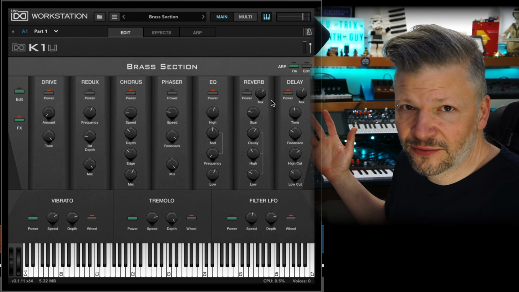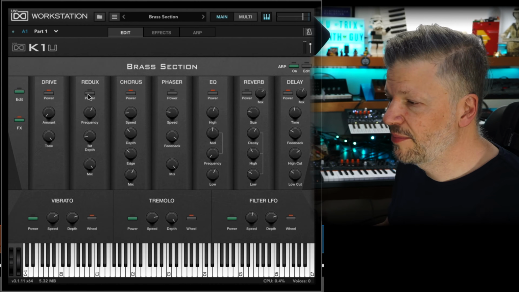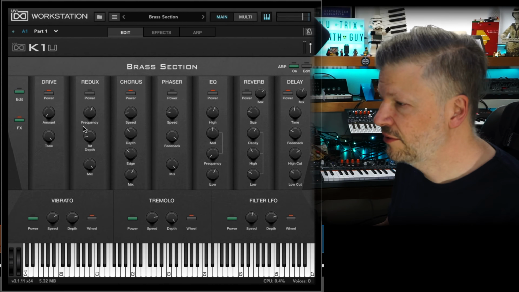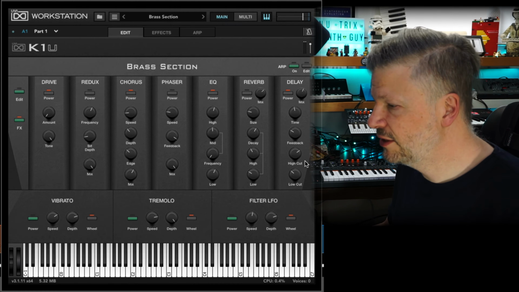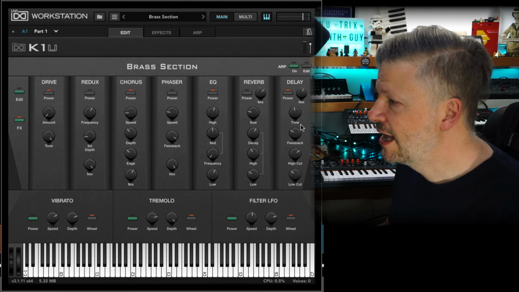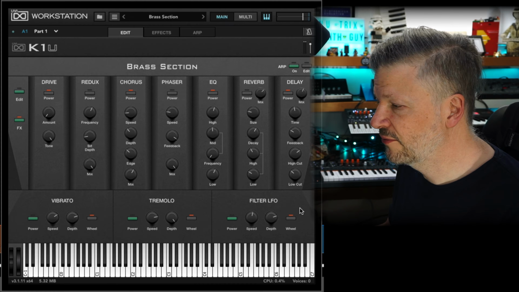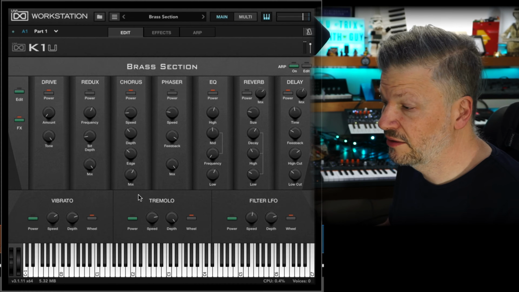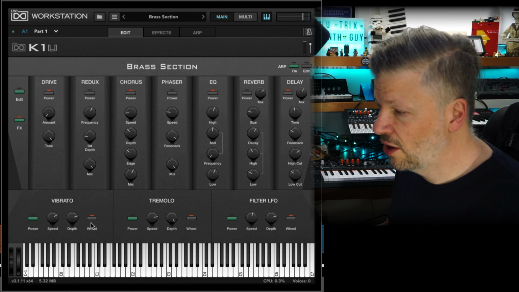Every bank of sound from UVI has these. You get the drive, you get the redux, a bit reduction and sample rate reduction here. You've got a chorus, phaser, EQ you can use, a reverb, and delay. So these are part of the sound itself. At the bottom, you have vibrato, tremolo, and a filter LFO. So some of the controls, you get the tremolo and vibrato if you need to. Again, turn on or off.